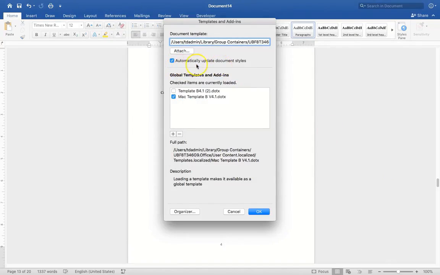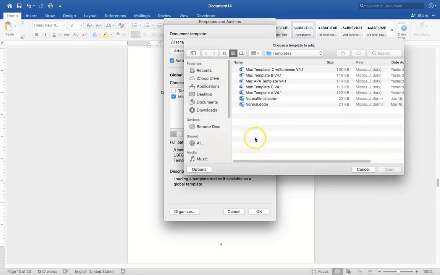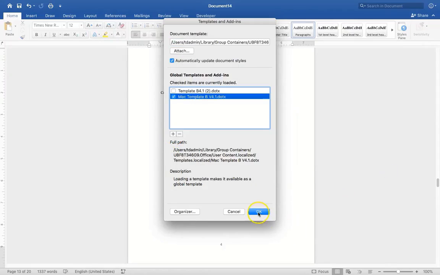You want to make sure this automatically update document styles is checked. And then you'll come down here to this plus sign, and again you'll find your document. You can double click or click once and then choose Open, and then you'll hit OK.